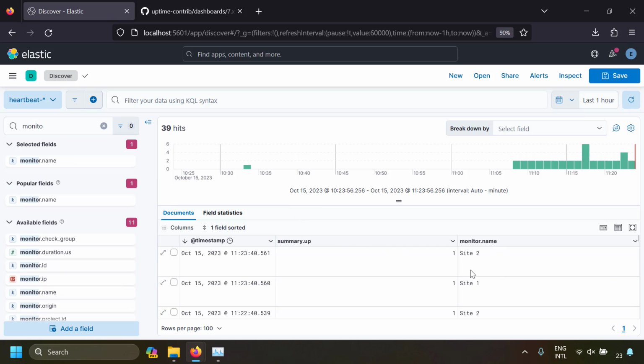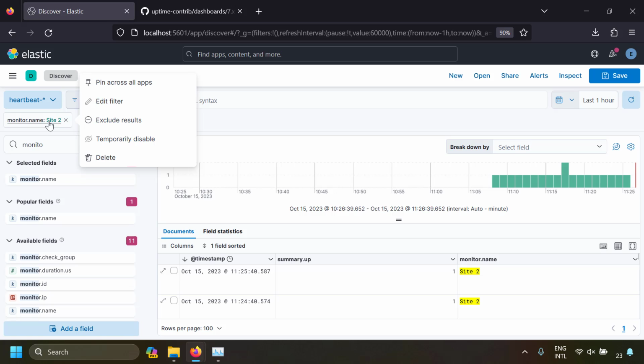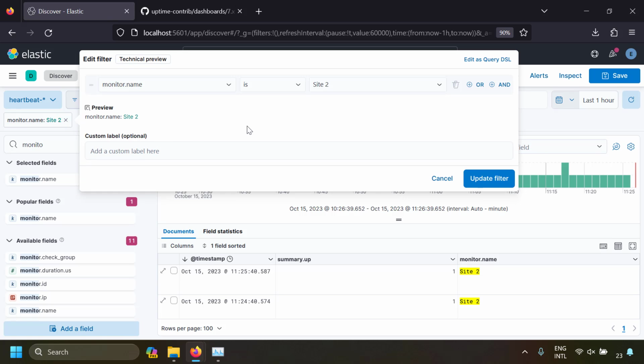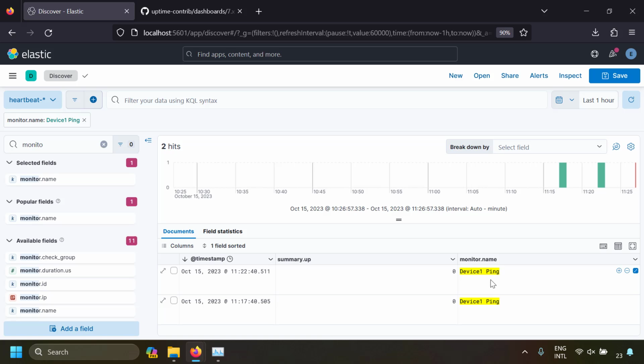And if you want to filter for only one site, you can just hover on this and click on this plus button, and a filter will be created here. So only site2's logs will be shown in the list. You can even click on this and edit the filter to change it to another monitor. Let's try to change it to device1 ping and update filter. Now only device1 ping's logs would be visible. So this way, using the Discover tab of Kibana, you can see the raw logs and do analysis.